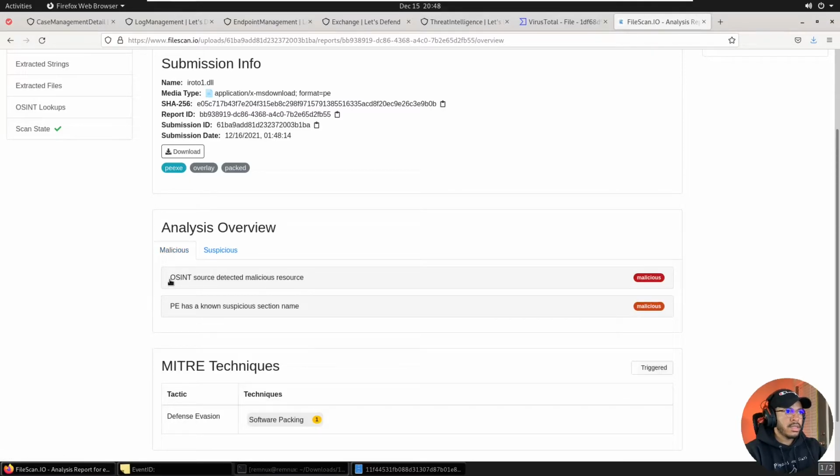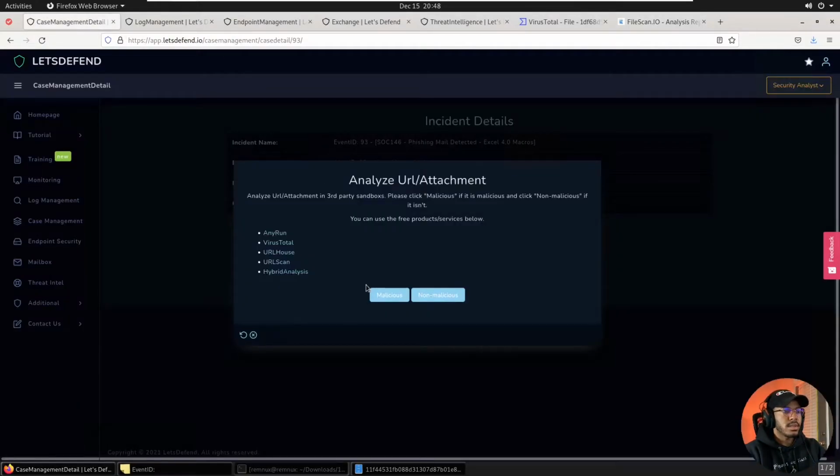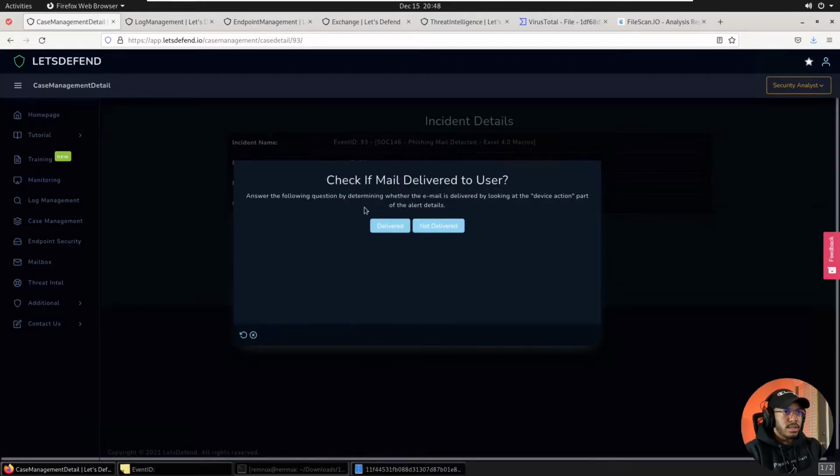Okay. So OSINT source detected malicious resource. PE has a known suspicious section name. Okay. So let's go back to the case management and let's continue. So yes, it is malicious.